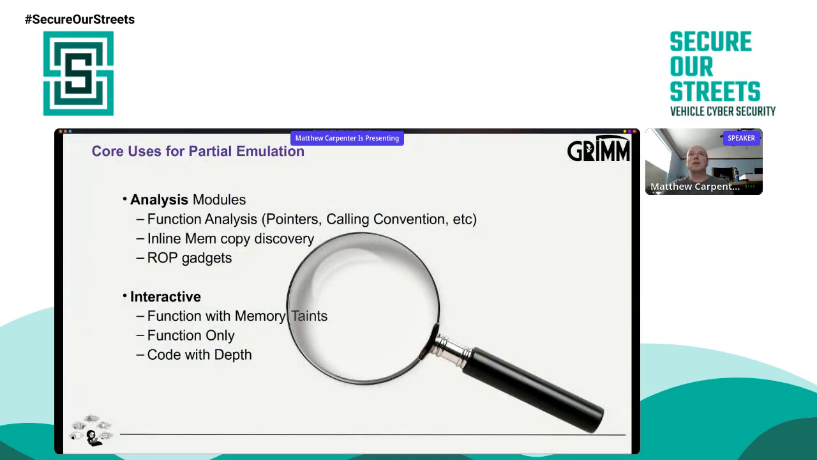So partial emulation is really powerful for a bunch of things, but the core two that I focus on are analysis modules. So I write code that analyzes code and then spits out something that's important. Looking for inline mem copy, I already talked about. Function analysis, we'll show you in a second, or ROP gadgets. I've used this to find particular ROP gadgets that I want. Interactive mode is what we're going to talk about at the end. It's the debugging type emulation, but with a partial emulator that allows you to be very forgiving.